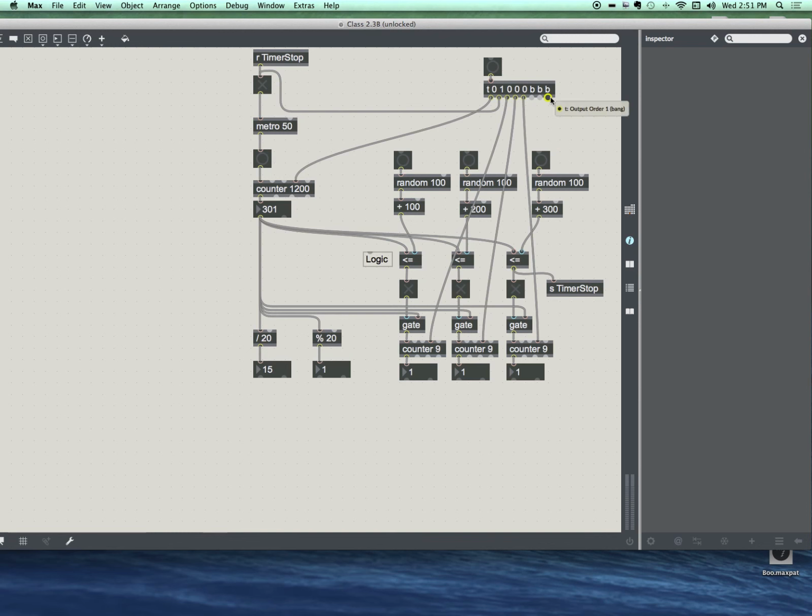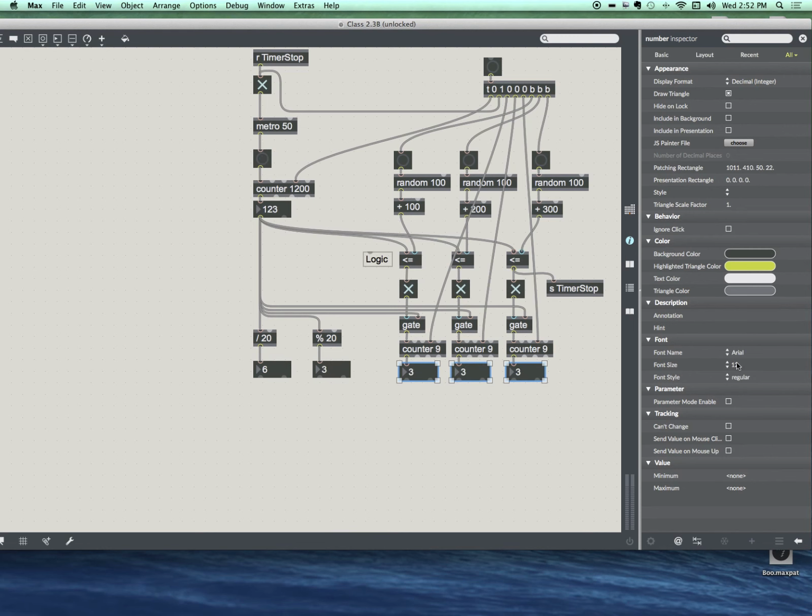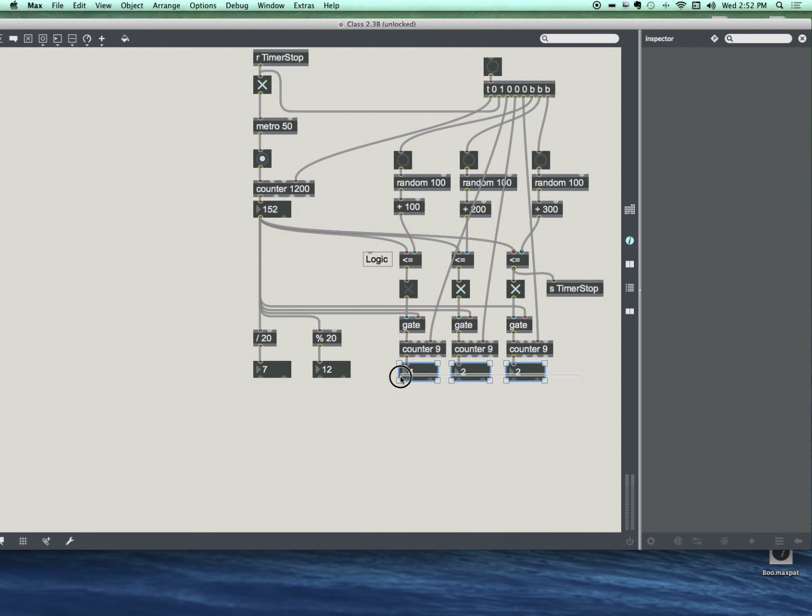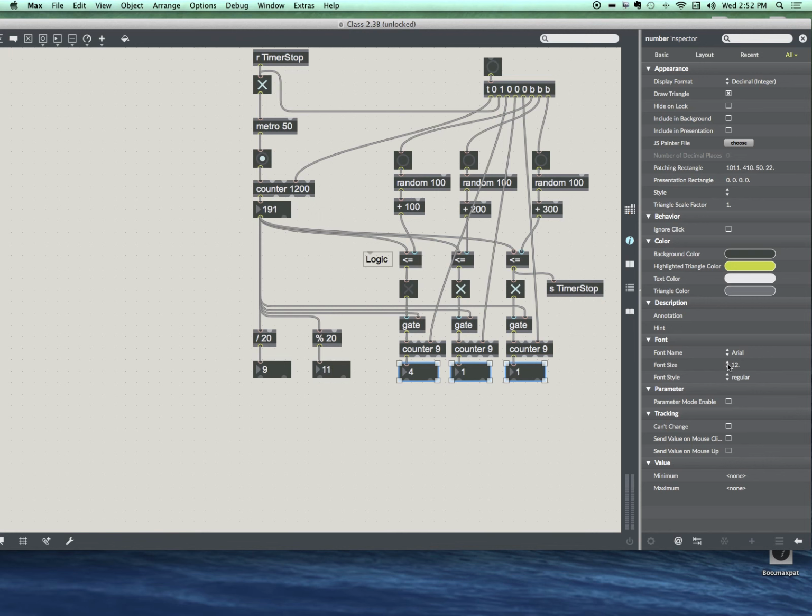So this is the very first thing that happens now: this will bang, that'll bang, and then that'll bang. And so now those will trigger the randoms, and then you'll have a randomly running slot machine. I'm going to make these a little bit bigger. You can go into the number boxes, and go into the inspector by doing Command I, and then you can change the font size, and it'll make the box bigger if you want big numbers.